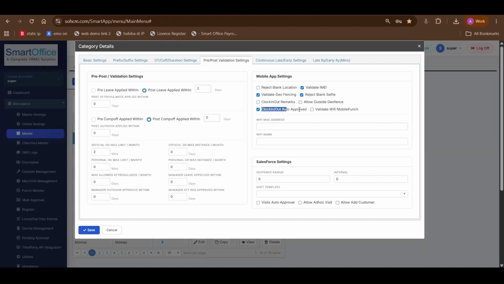If this option is enabled, then the mobile punches will be auto approved. If this option is disabled, then the mobile punches will not be approved and will go for the request basis for the manager. So the manager can approve it or decline it.